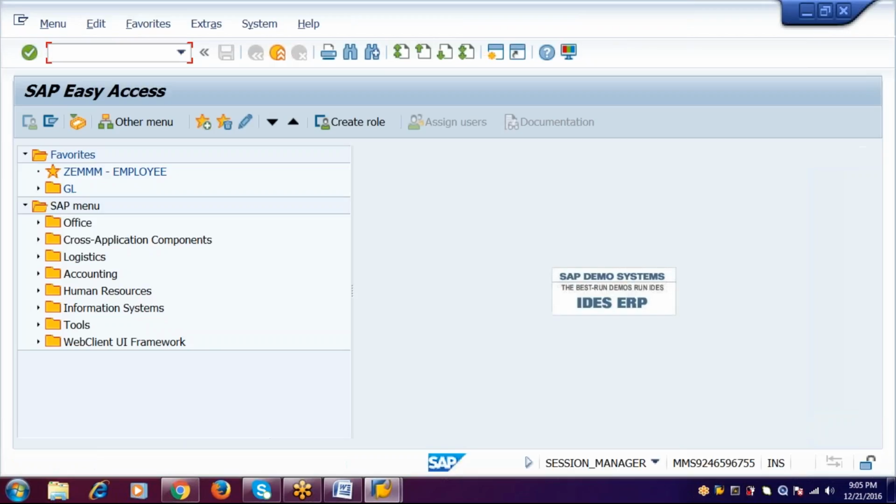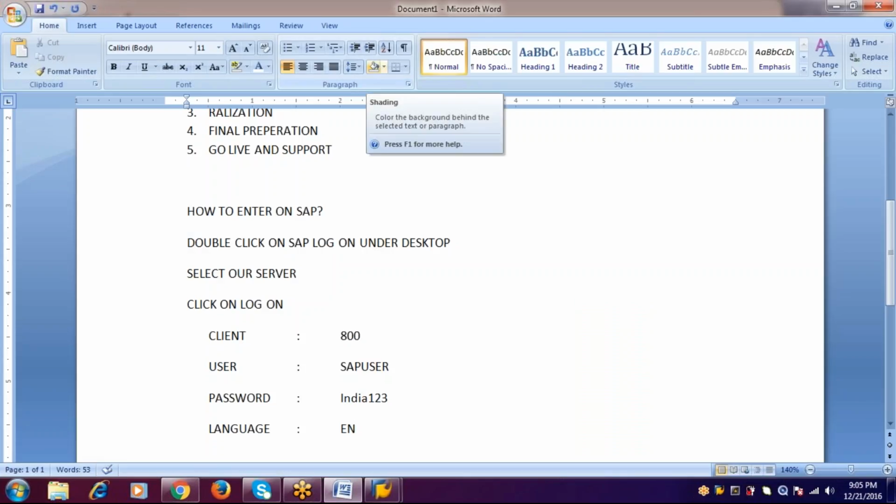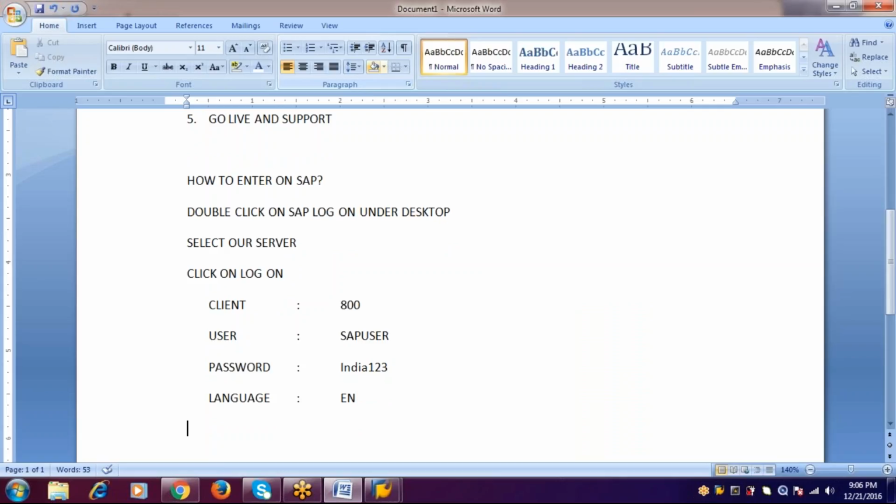Maybe you can ask: Mr. Vijay, you are using 800 here. Is it mandatory to maintain only 800? Not required. Why? Because 800, 801, 810 and 811 are the four client IDs which we can call the IDES clients.